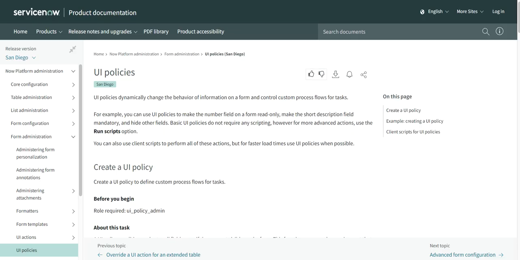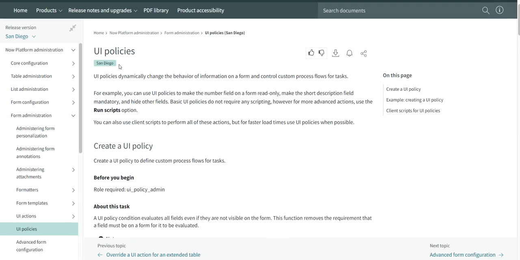Coming to docs.servicenow.com, we can see the definition here. UI policies dynamically change the behavior of information on a form and control the custom process or flows for a task. A UI policy is used whenever a condition is met. For example, you can use a UI policy to make the number field read only, make the short description field mandatory, and hide other fields. Basic UI policies do not require any scripting. However, for more advanced actions, use the run script option. We'll show you the practical one.